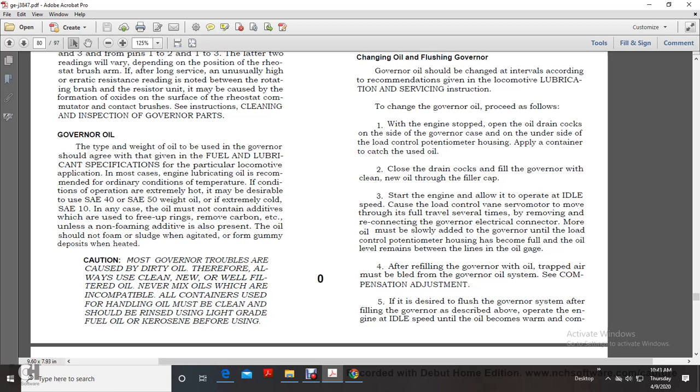Four: start the engine and allow it to operate at idle speed. Cause the load control vane with the servo motor to move through its full travel several times by removing and reconnecting the governor electrical connector. More oil must be slowly added to the governor until the load control potentiometer housing becomes full and the oil level remains between the lines of the oil gauge. After refilling the governor with oil, trapped air must be bled from the governor oil system. See compensation adjustment.